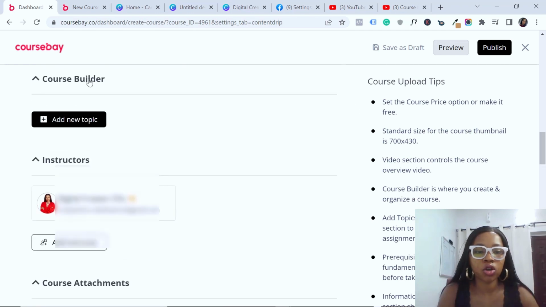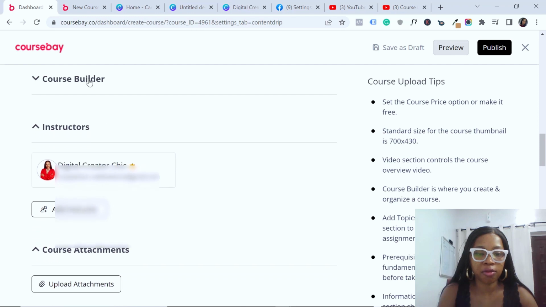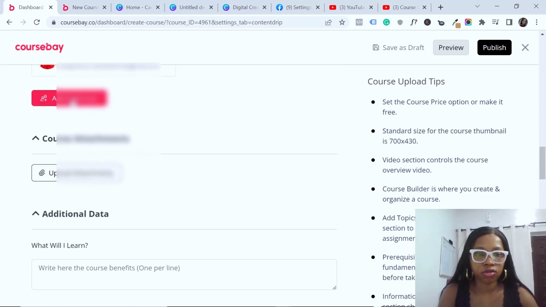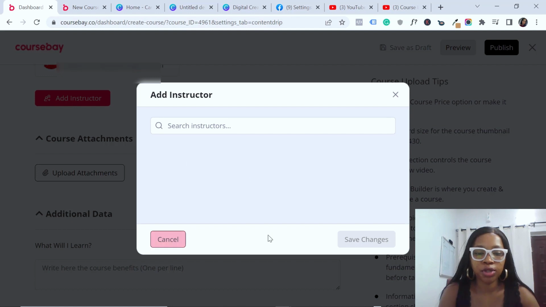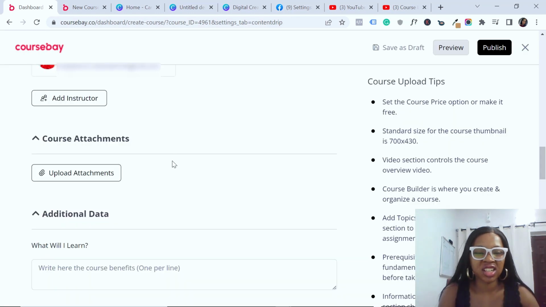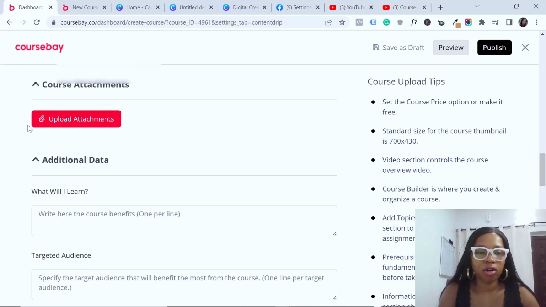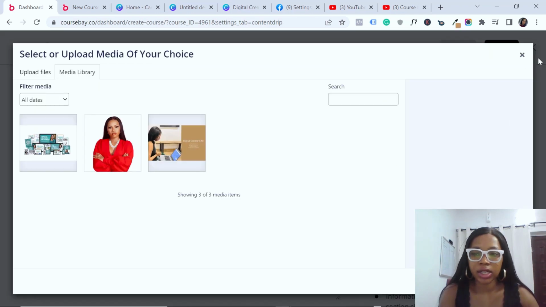Okay, so let's go to the course builder. So this is the course builder, right? So this is instructor, right? Instructor, you can even add. So if you are doing this course with somebody else, maybe you invited people to come on, you can add people here as well. But I don't think that is necessary, right? So that's not necessary. This one is course attachment. If you want to add any other attachment to your course, maybe other files like PDFs or other things, you can upload them right here.